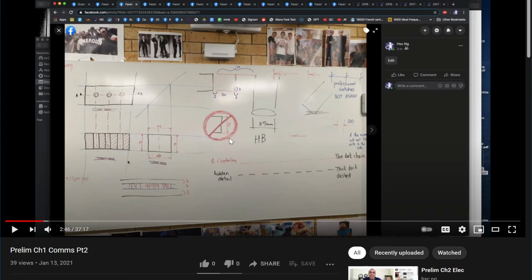From here what we're looking at is another picture I've taken of the board, and it just talks about these same things again.